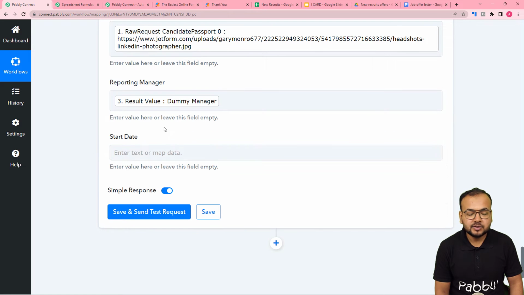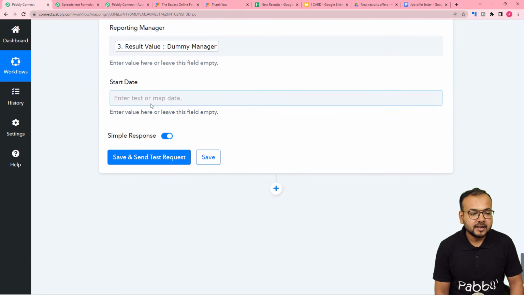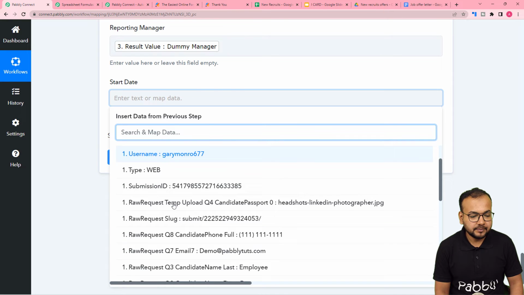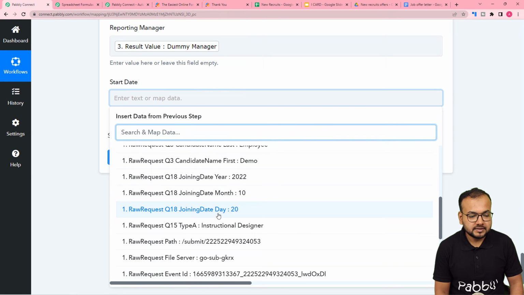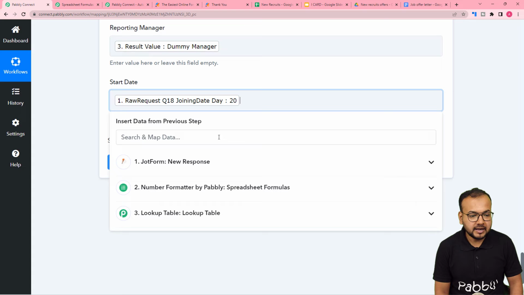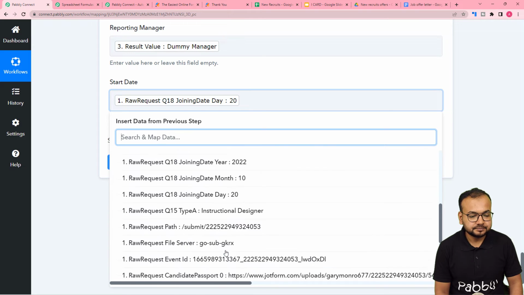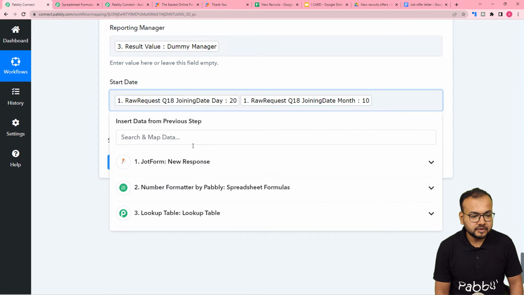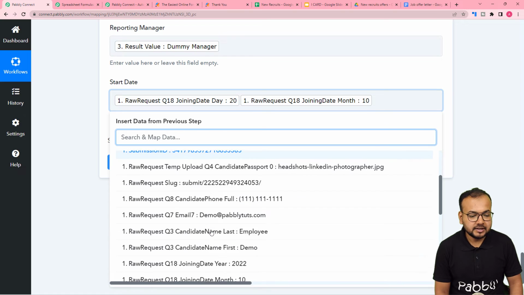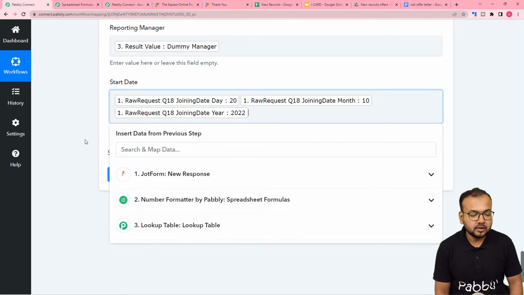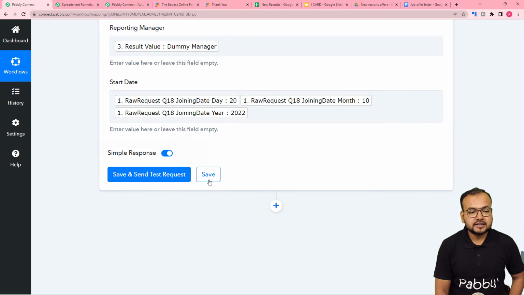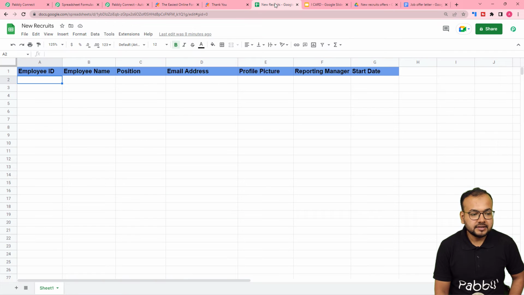So this is how you can use lookup table. Okay, and for the start date, use the first step only. So this is the starting date. Let me map the full date here. Day, month, and year. Okay, now you can send this test data here to this spreadsheet.